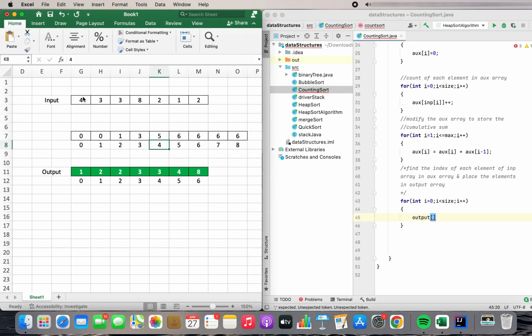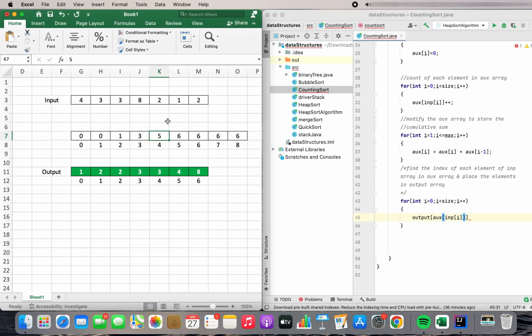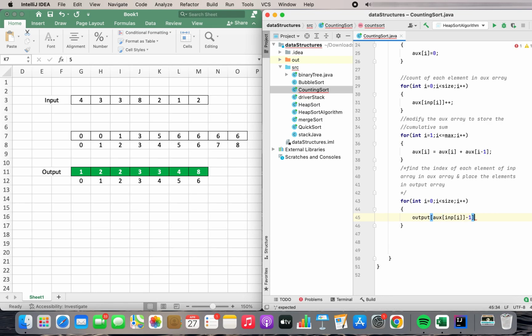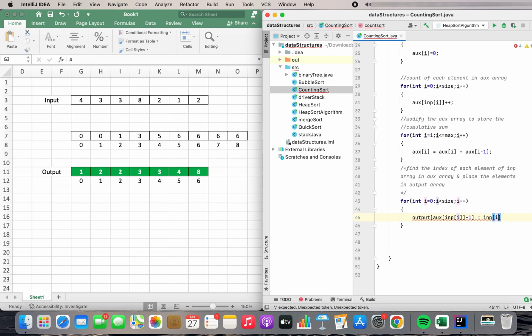So what we did here, we picked the element from the input array and we checked the index represented by the element for the value from the aux array. So it will be aux, within square brackets it will be inp, within square brackets it will be I. All right, and then whatever the value here was, earlier we had 6, so we subtracted 1 from it, so we got 5. So over here we are going to subtract 1. All right, so when we got 5 at index 5, we put the picked element from the input array. So after equals to, it will be inp, within square brackets I.